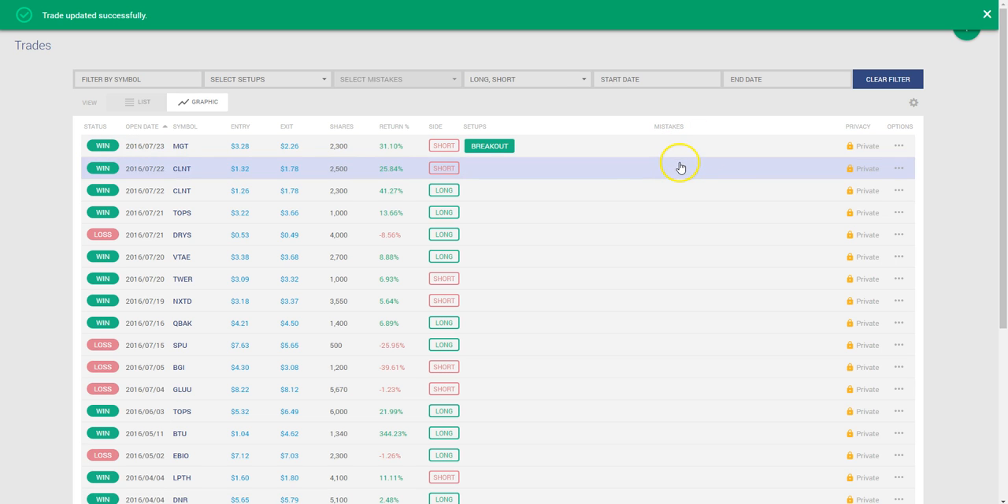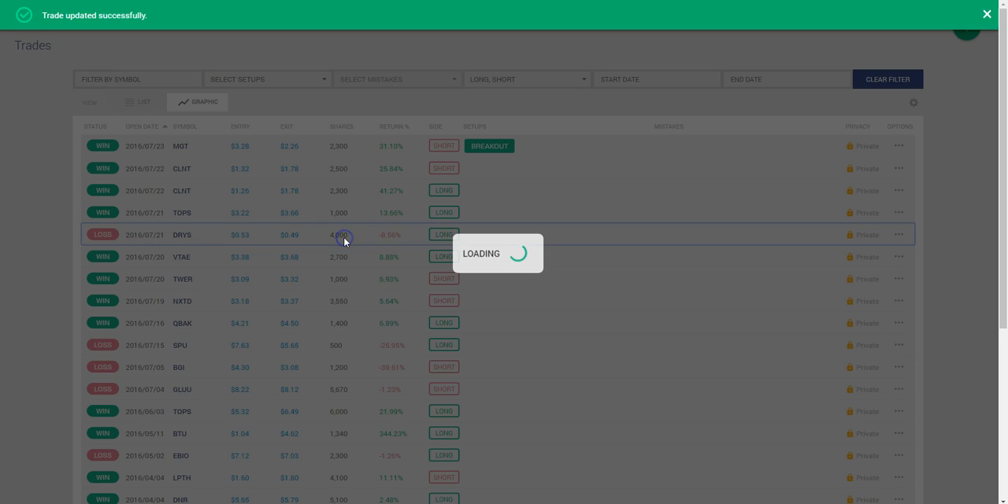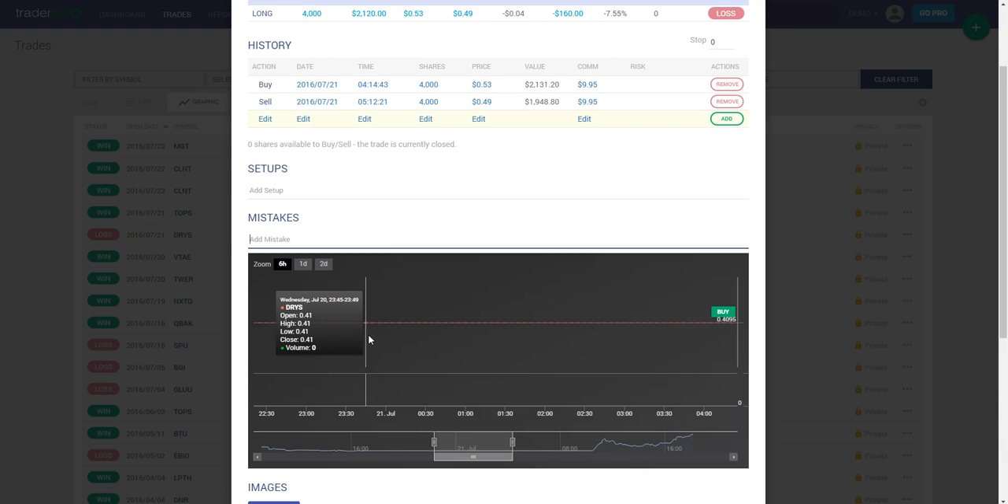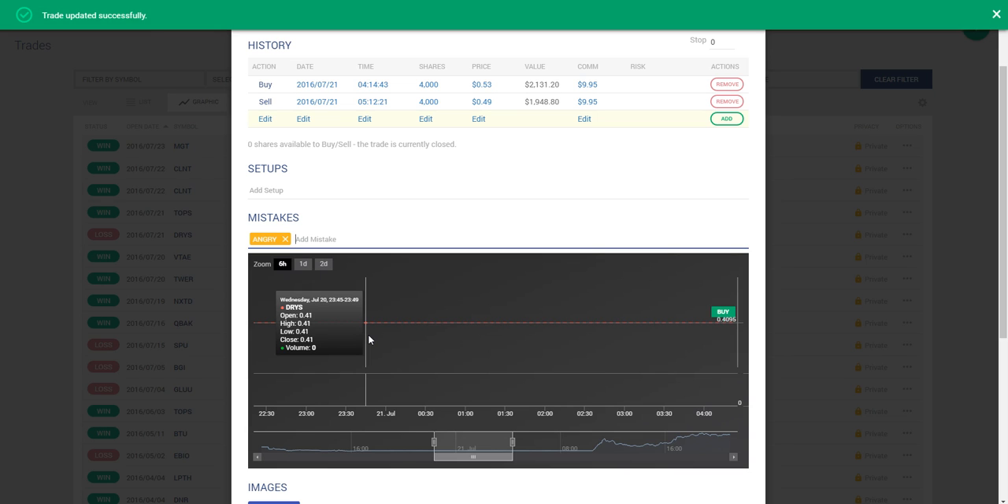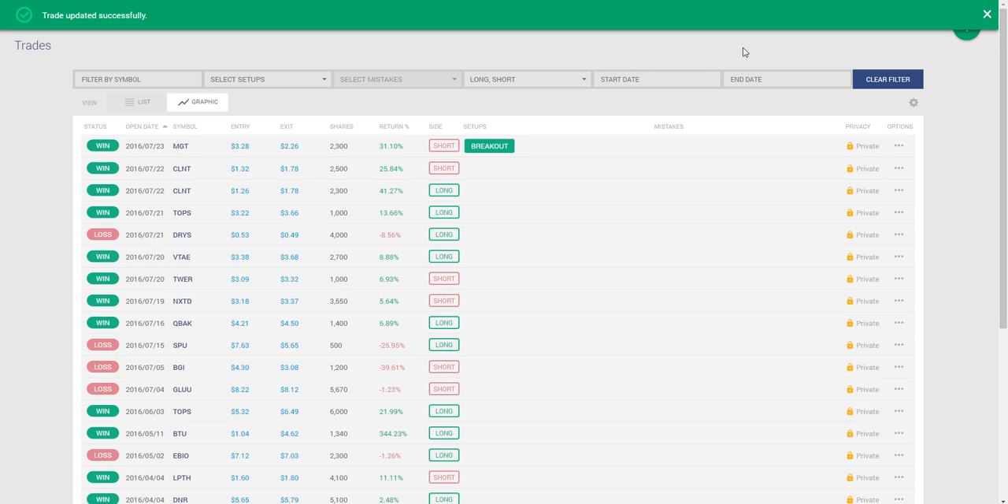And if you add any mistakes, let's add a mistake in another one. So let's say in this one I lost 8%. So I'm going to add a mistake just for you to see what happens. So here, let's put angry, angry at that moment for some reason, or too emotional. All right, so I added those. I close, and then I see right away my mistake has been added.